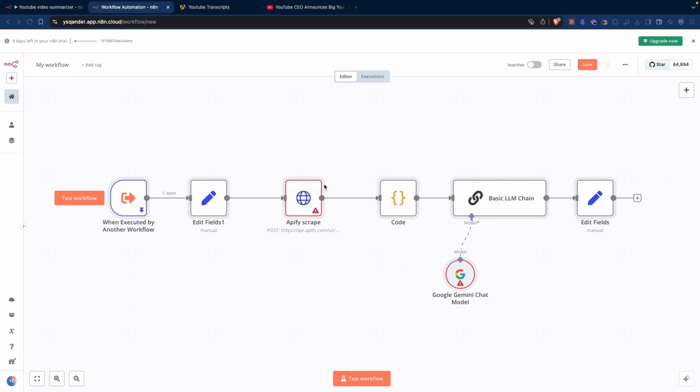Now the output is a list of strings, therefore we need to format it a little bit into a text block, which we then send to an LLM chain. In this case, I use Google Gemini 2 Flash because one, it's for free, and second, it has a huge context window, so that should be great for YouTube transcripts. And then we just format the output fields when we send this out.